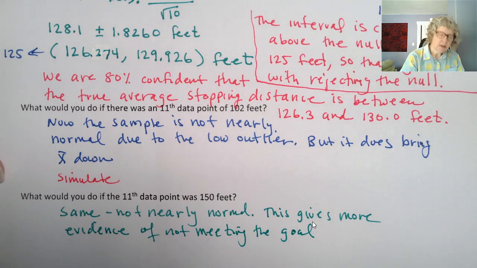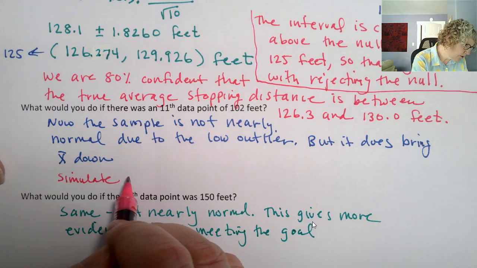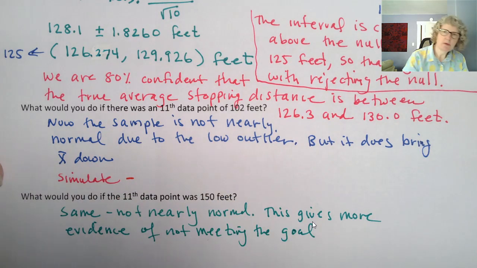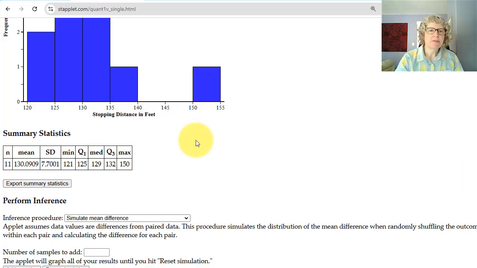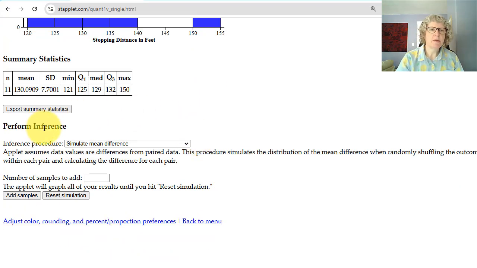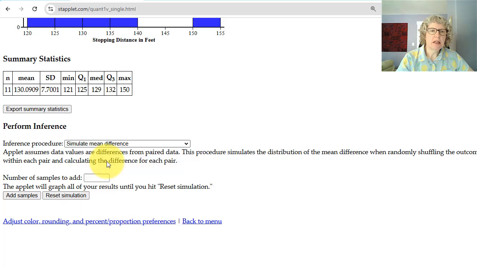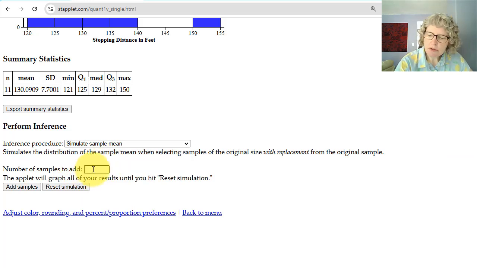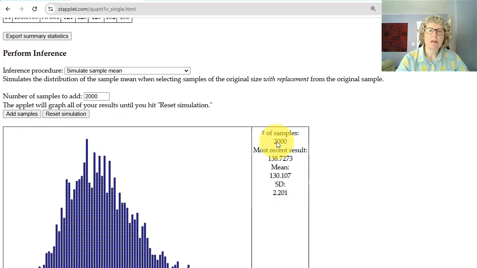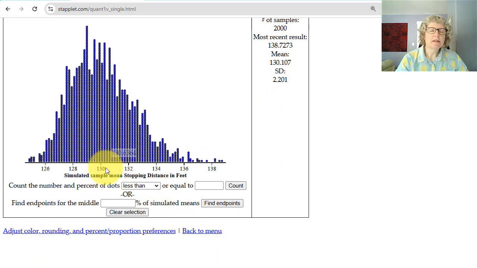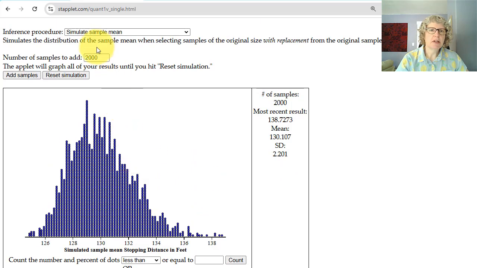Okay, so let's go back to the 102 and simulate. I want to show you something in StatKey, since we're already here. One thing to note about this simulate sample mean is that there's a drawback to it. We can simulate the sample mean, but there's no place in StatKey to put in a null value, at least that I've found. If you find it, let me know.